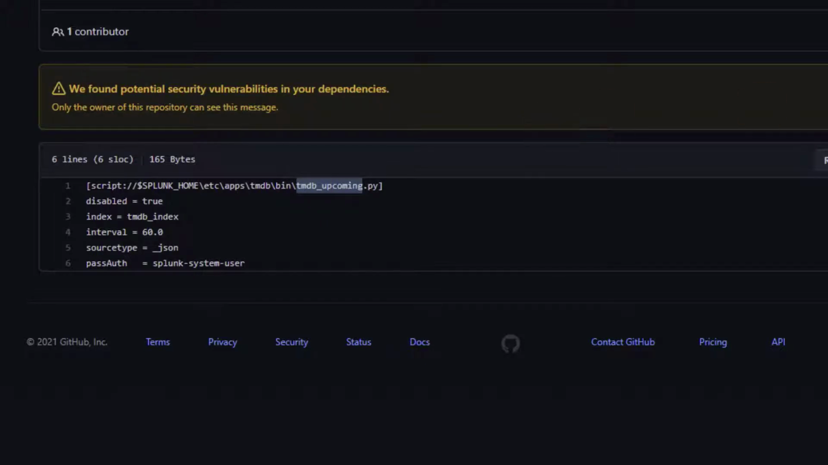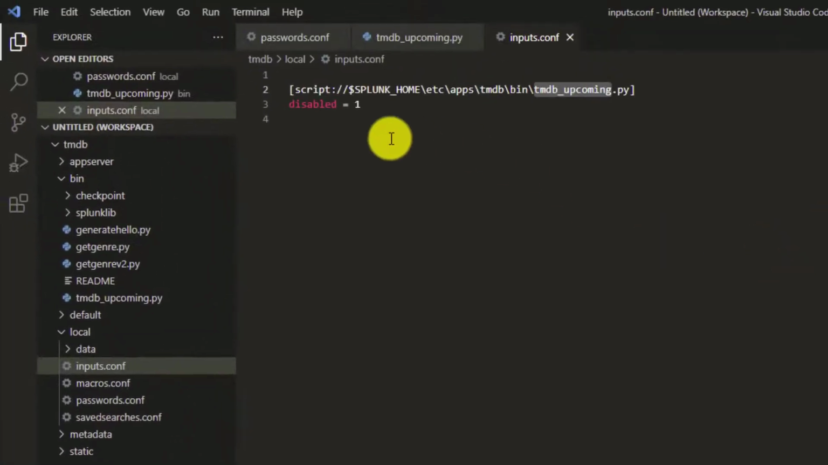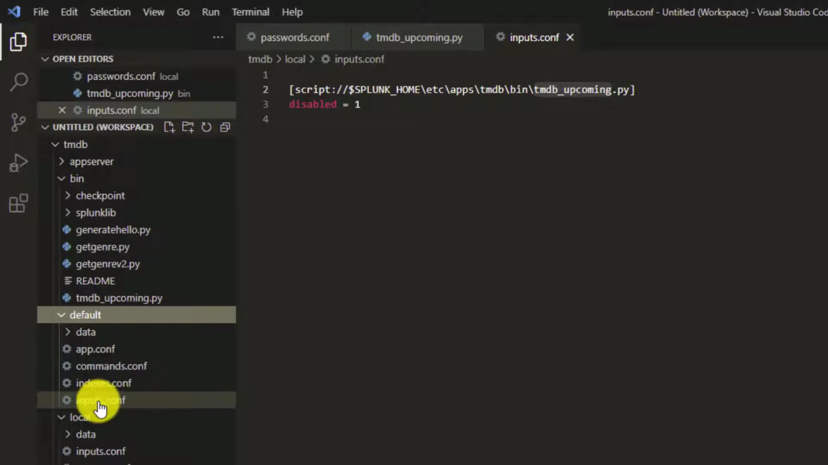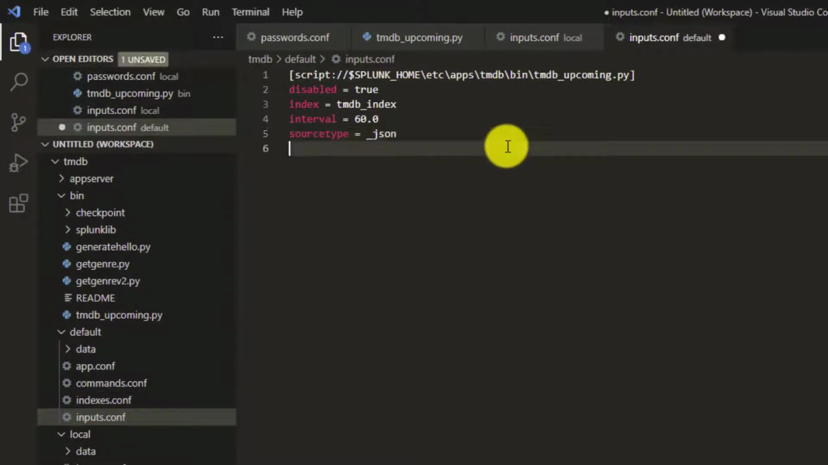So I'll add this to my inputs.conf, and I'll be adding it to my default one, because I have all these settings there. I have added this in the default because whenever you are developing your own app, the settings which have to be available out of the box, try to make them default conf files. Otherwise, any user-level changes which users make, like disabling this particular input, will always go to the local folder, correct? So this inputs.conf change is needed because we want the session key in our tmdb upcoming script.